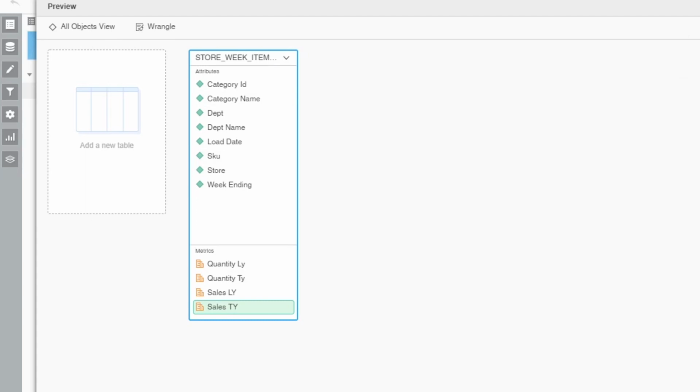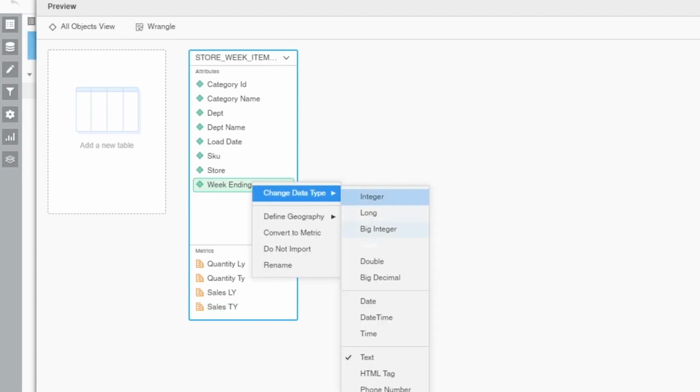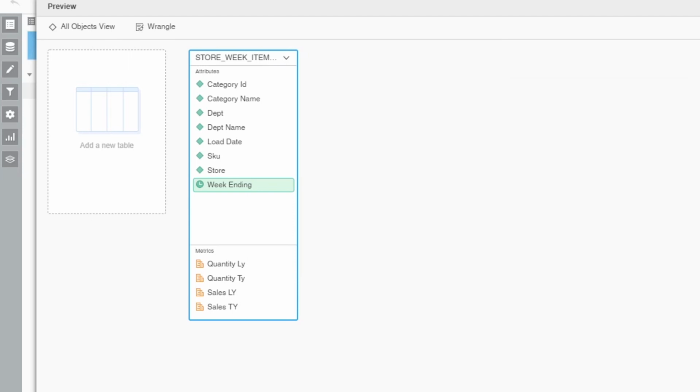Now the other thing you want to do here is the data types. So let's right click week ending date. We're going to want to check the data type. You'll see that right now it's text. We want to change that to a date, and I'll show you why that's important later. Now you notice it changes to a little clock symbol.